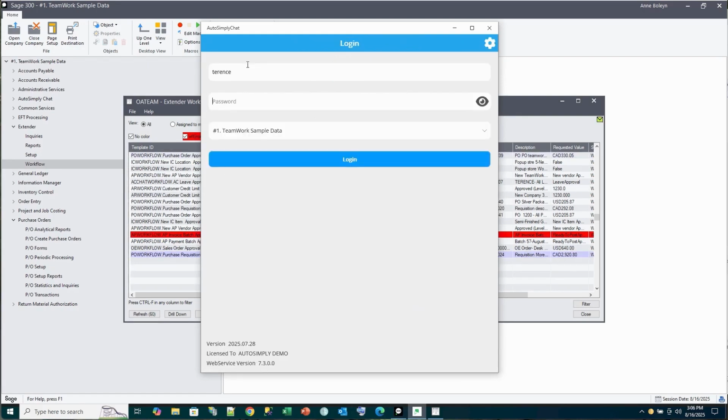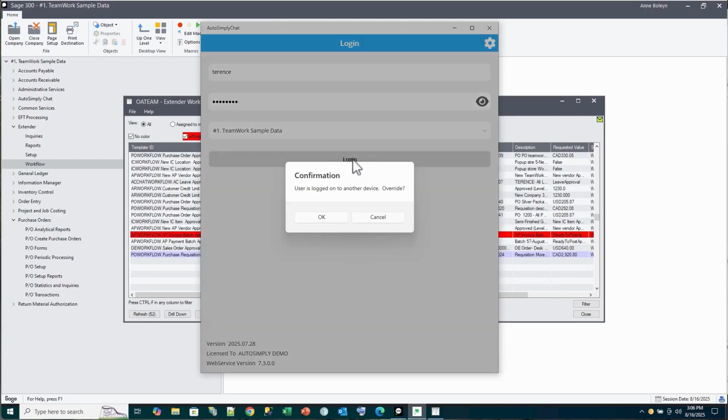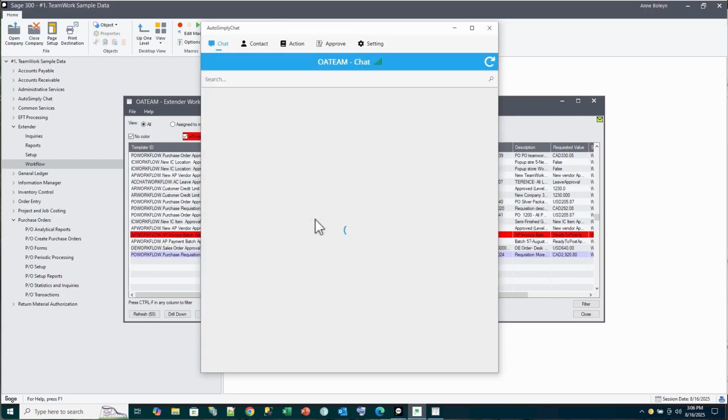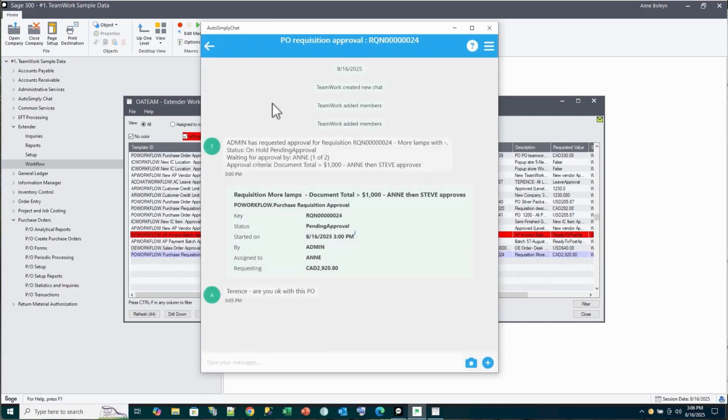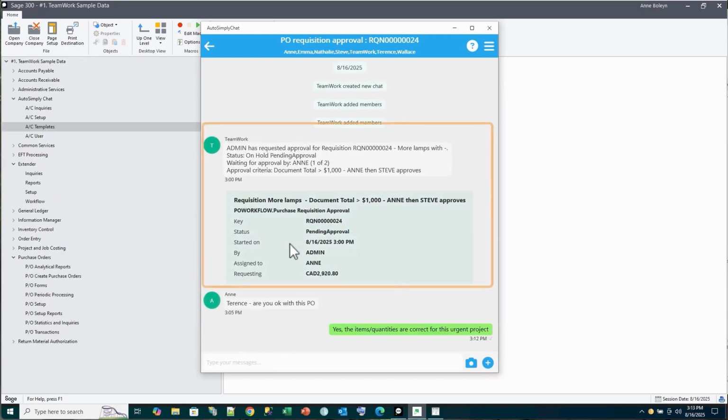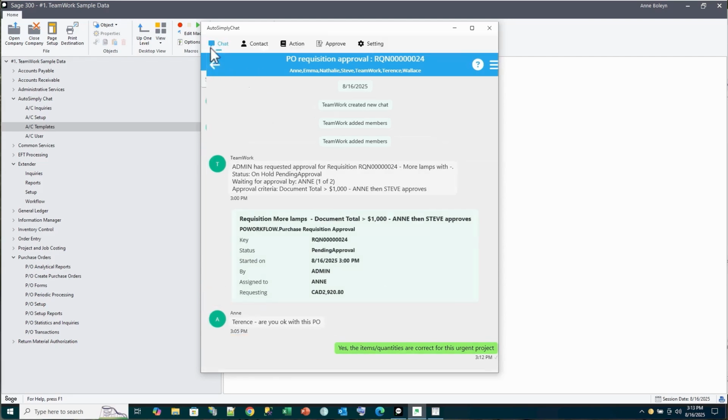Terence would see both these requisitions because he's been included in the chats on them, and would be able to go and comment back to Anne. So for requisition 24, he's going to give Anne some feedback. He can see the workflow request is waiting for Anne to approve and then Steve to approve. It's currently assigned to Anne. Can see Anne's question and can reply accordingly.